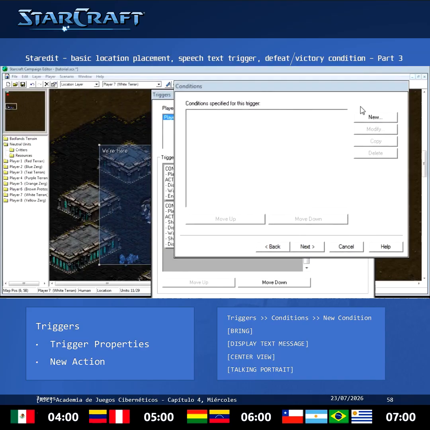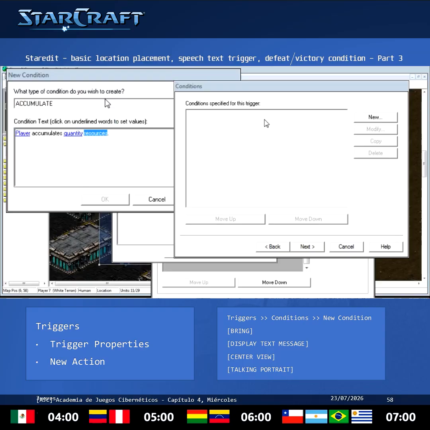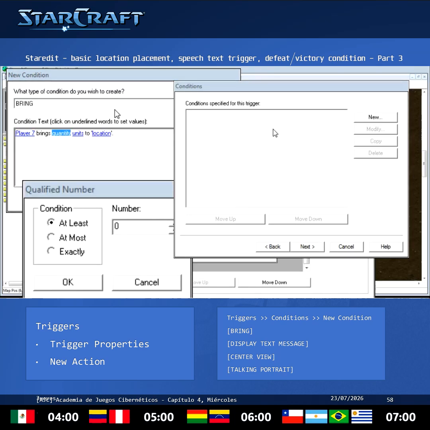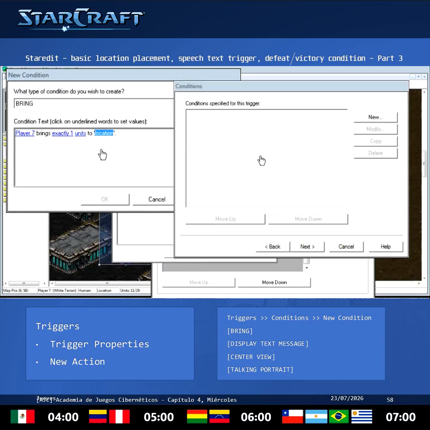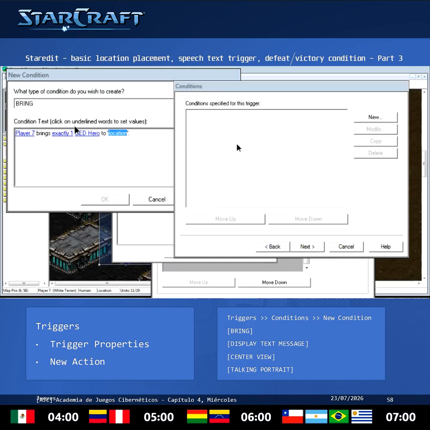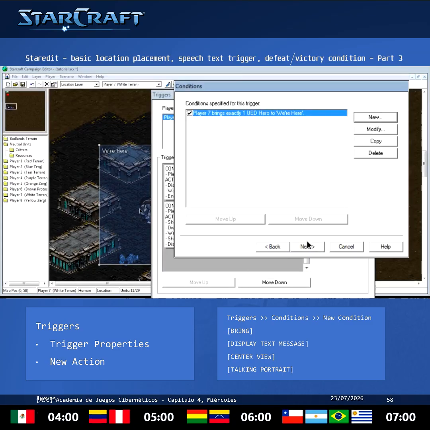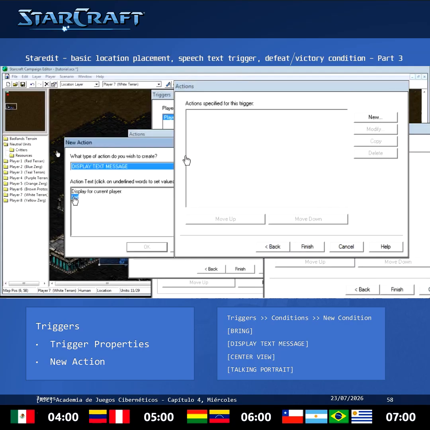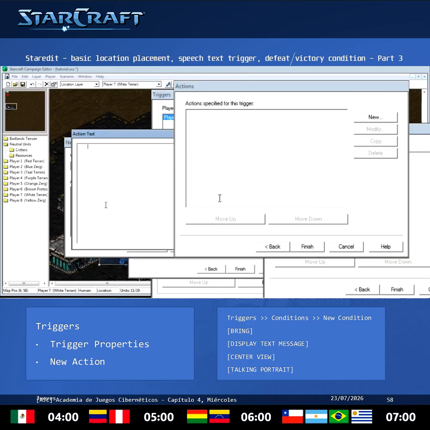So it'll show this. I'll move it to the right a little. Click new. And then it has this box. Let's say if we, player 7, that's us, player 7 brings at least, like what? Let's say it brings exactly one UED hero to this location, to this we're here location. Then we'll say, like, 1, 2, 3, 4, 5, 6, 7, 8, 9, then Unity Heroes says like, we're here.